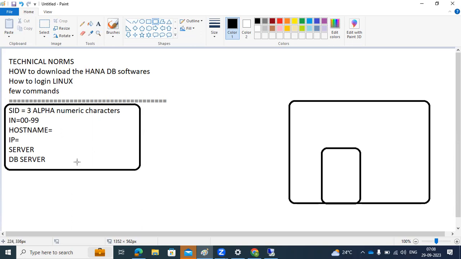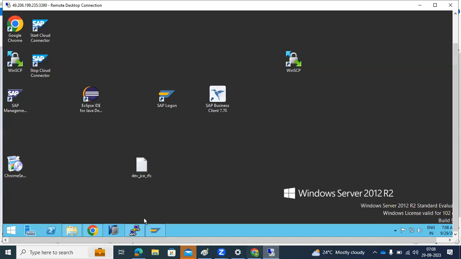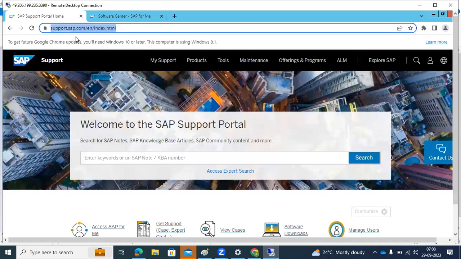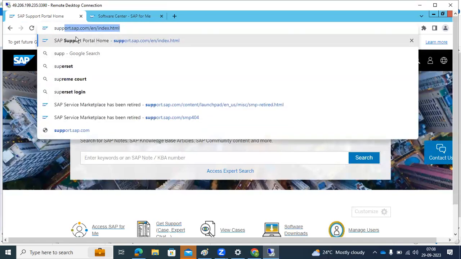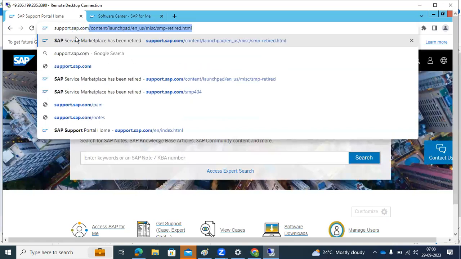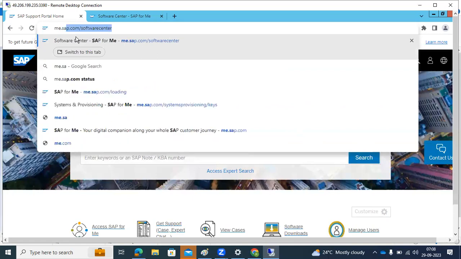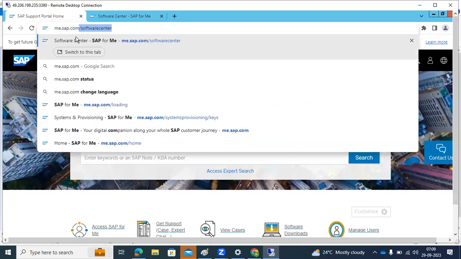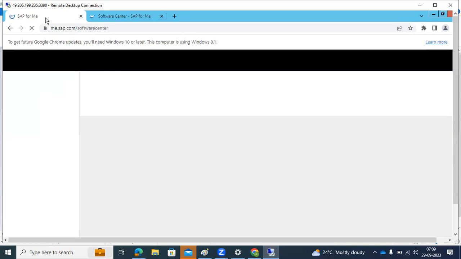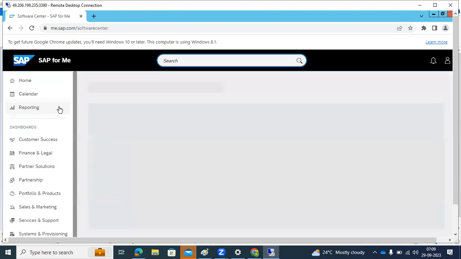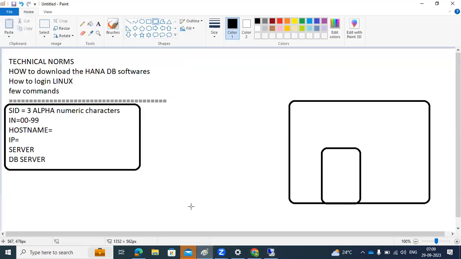The next one, how to download the HANA softwares here. For downloading the HANA softwares, we have to log into the service marketplace, that is support.sap.com or me.sap.com. They have recently introduced me.sap.com, which we can also use here, right? Then it will go to the support center homepage. If you click on software download, it will ask for the user ID and password here, right?